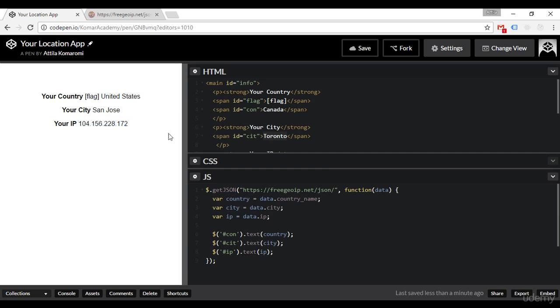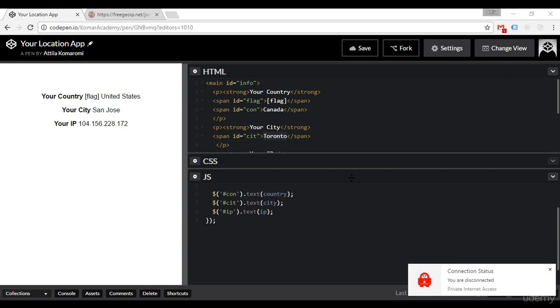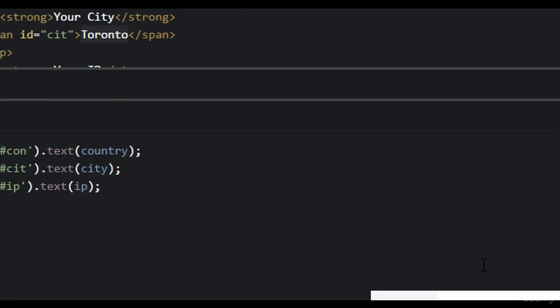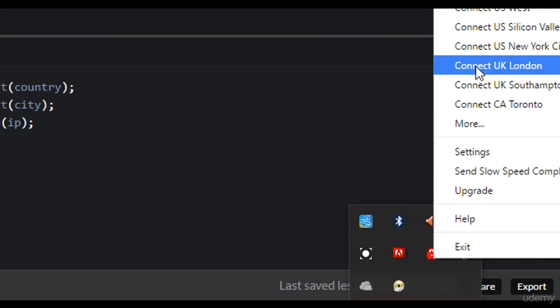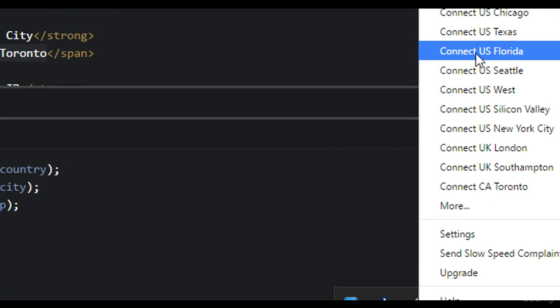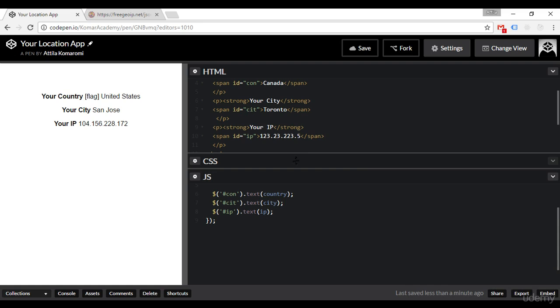So now I'm going to go ahead and change my location here using my software. So I'm just going to disconnect for a second. And then I'm going to connect to, let's go with Florida for now. Oops, let me zoom back out. We'll just give that a minute to connect.